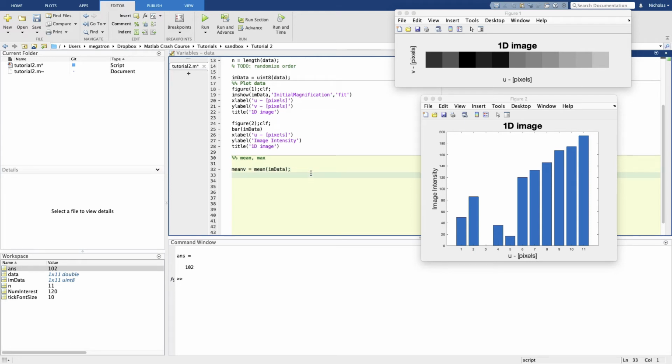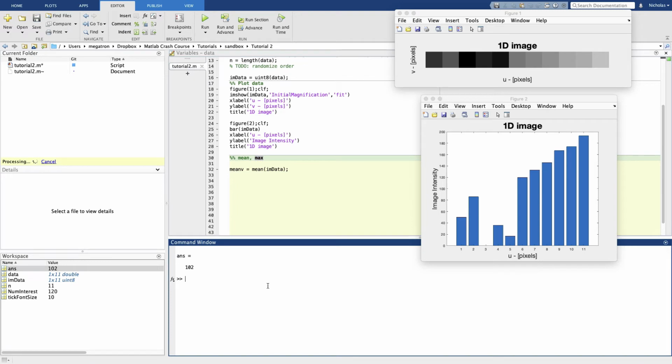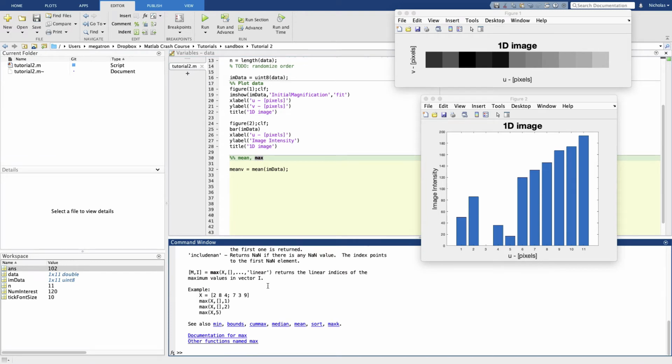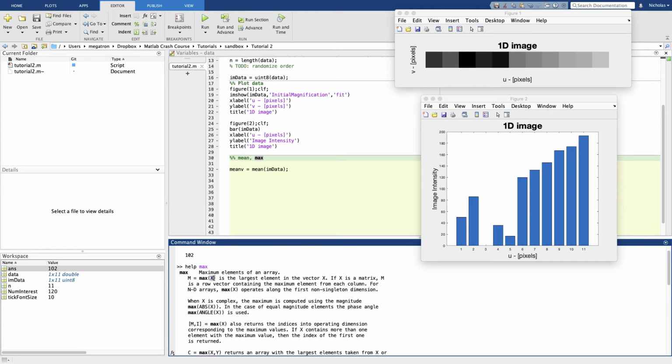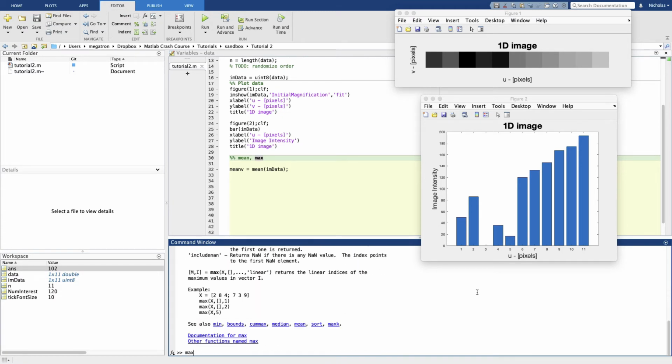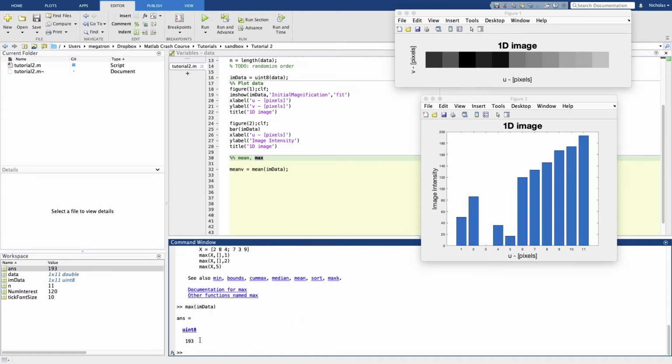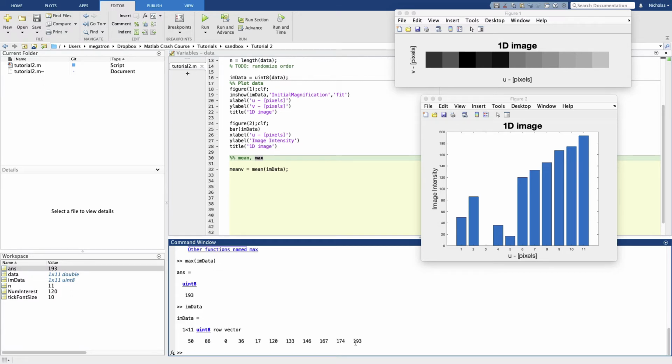And we can also, let's say we're interested in finding the maximum value. Matlab's got a function called max, which if you give it some data, let's call max imData, tells us that the largest value there is 193, which if we have a look, it is.